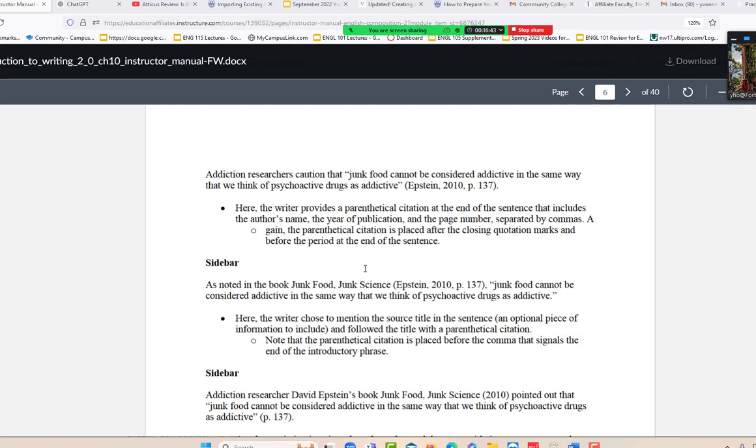Addiction researchers caution that junk food cannot be considered addictive in the same way we think of psychoactive drugs as addictive. And so here you have also a direct quote, and here you have the author, the date, and the page number. And so when you have a direct quote, it means that you're directly citing the source exactly as the source says.